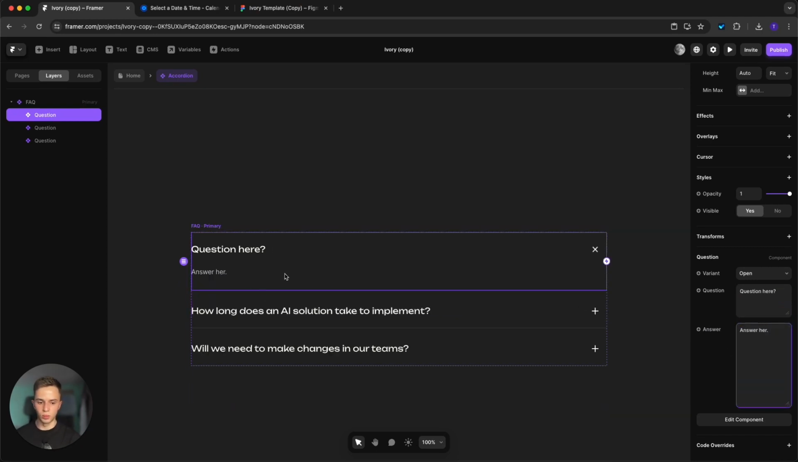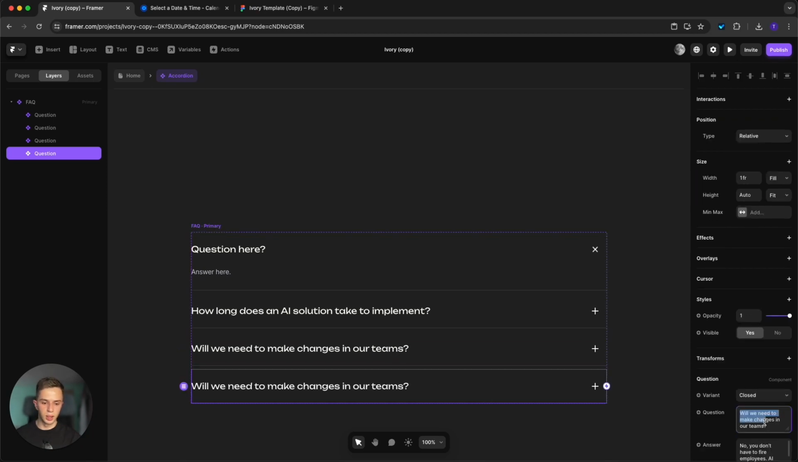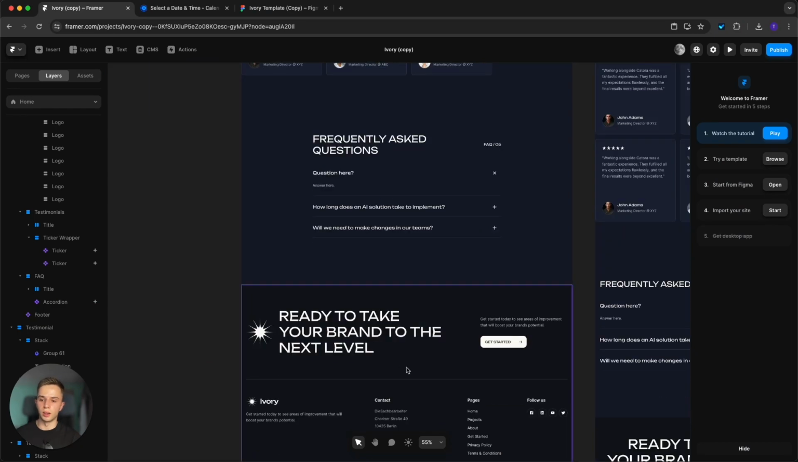So that's how you change the questions. Same thing for all of them. If you want to add more, select one, Control Command D, duplicate it, edit them, and it's as simple as that. If you want to remove a question, click it and click delete. So this is how you edit the FAQs.